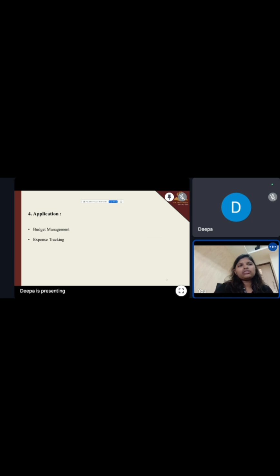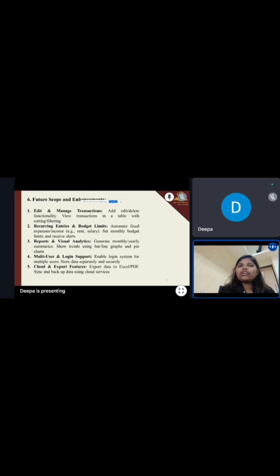Advantages: it is user friendly, and we can edit and manage transactions. We can set monthly budget limits, and we have reports and visual analysis, like the pie chart or bar graphs. It can be used by multiple users with login support, storing data separately and securely. Next we have cloud and export features, like Excel or PDF export or syncing data.